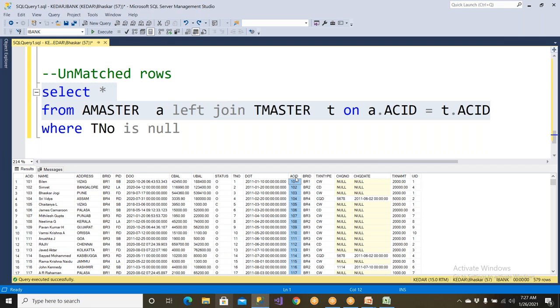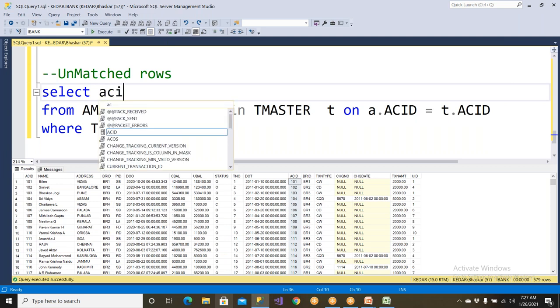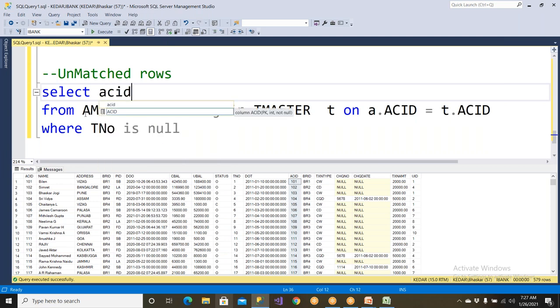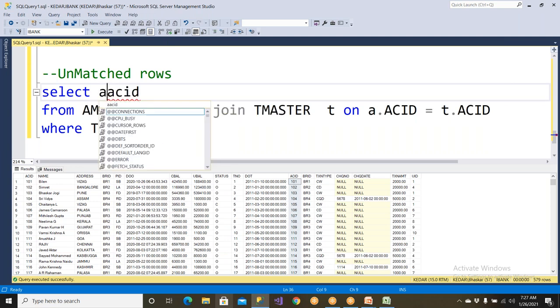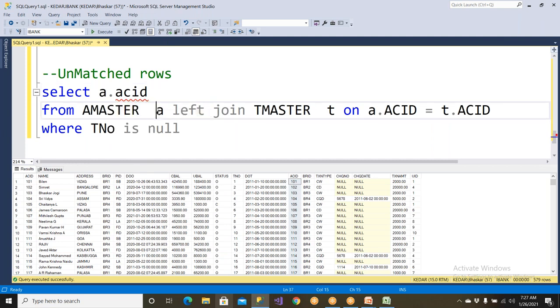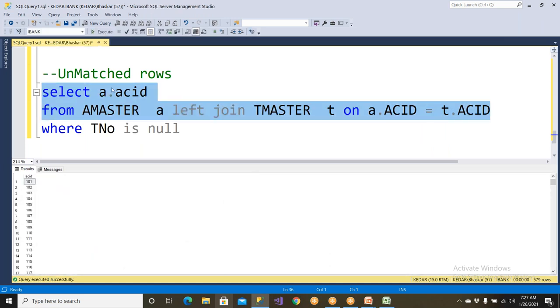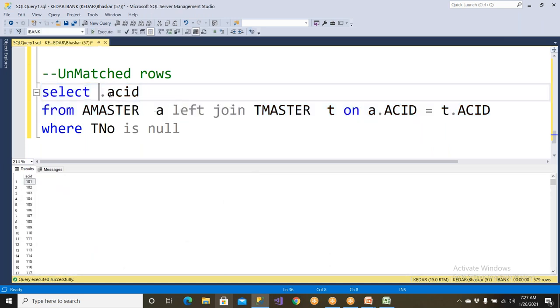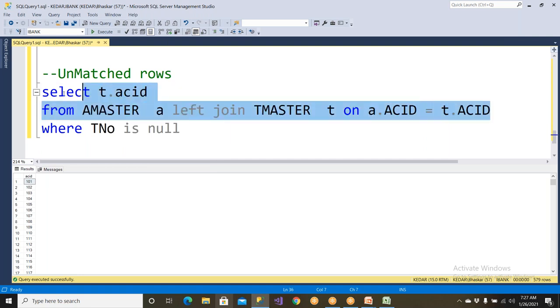So I need to tell it: go to room number two and get banana, or go to room number one and get banana. So I need to say where account ID should come from. You can say go to the first table. The first table name is A because I have given the alias A. Then you can execute this. Or you can say go to room number two. What is room number two? Room number two is now T master. Go to this table and get it. So you can use either of them.